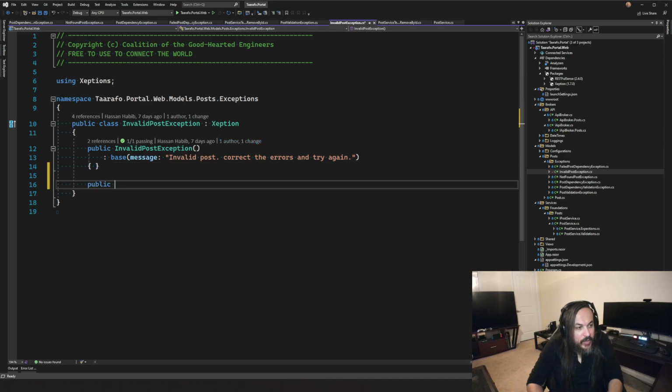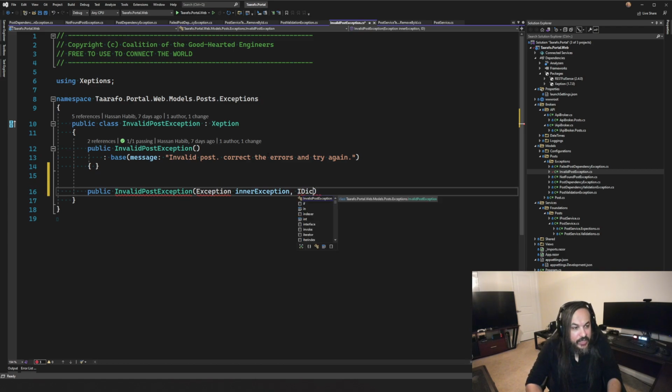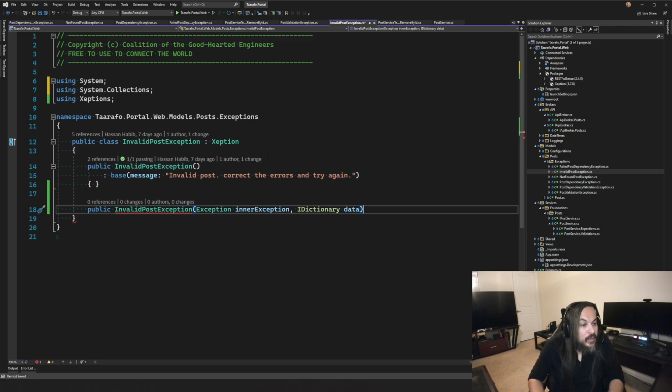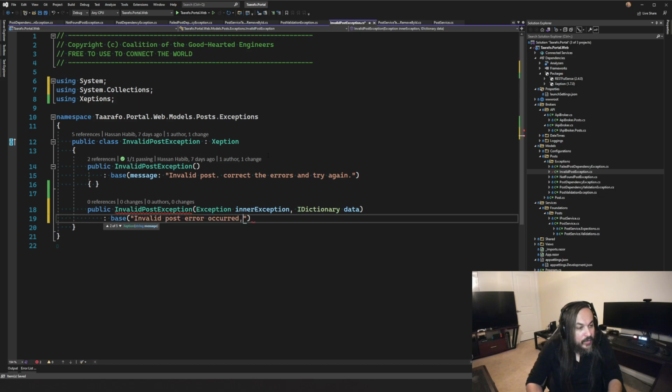And now I can overload this guy. I can go here and say public invalid post exception, which will take an inner exception, just like this, and it will also take data, which is IDictionary, basically. This way, I'm transcending my data from the API communication all the way down to this one. So let's just do this. And I'm going to do base. Here we go. And then I'm going to say invalid post error occurred. Please correct the errors and try again.